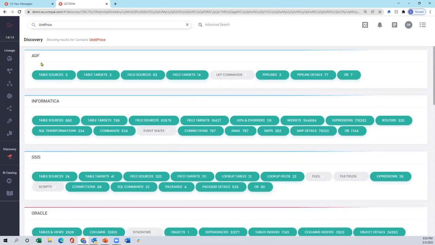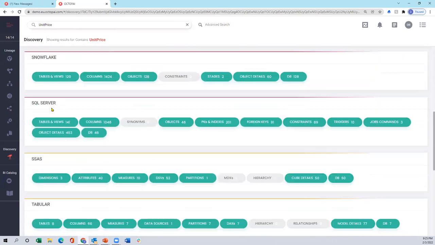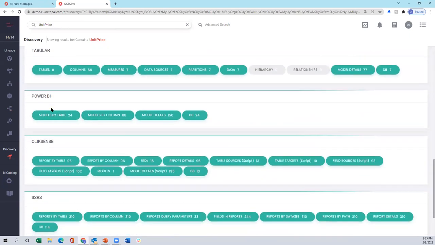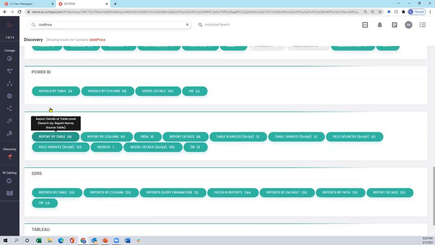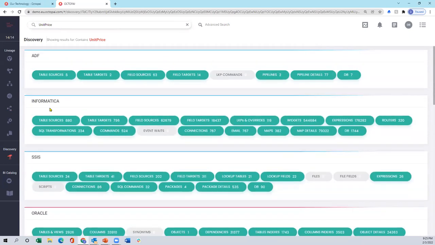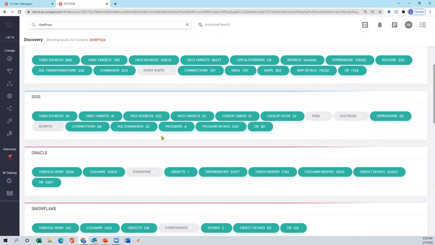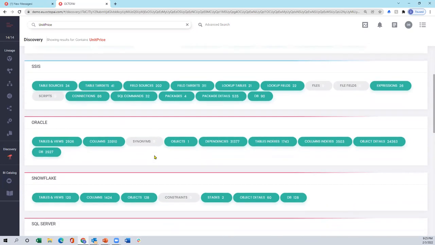So you can see here the ADF, Informatica, SSIS, so the various ETLs, databases, data warehouses, analysis and reporting tools, and so on, and it shows you everywhere it's found unit price within your environment. So if you need to make a change, you're going to need to take this into consideration. It's also going to show you where it's not. You see here in green where it is and how many times it's found it, and in gray where it's telling you it's not, saving you, I would say just as important, that much time, not having to go look into that.